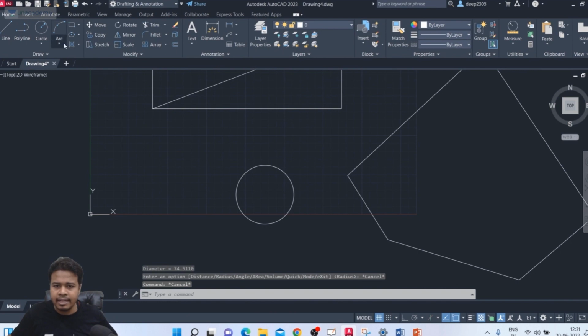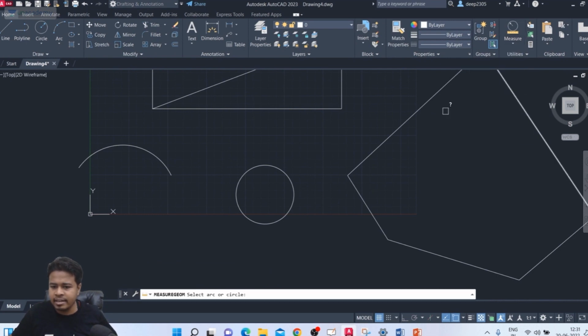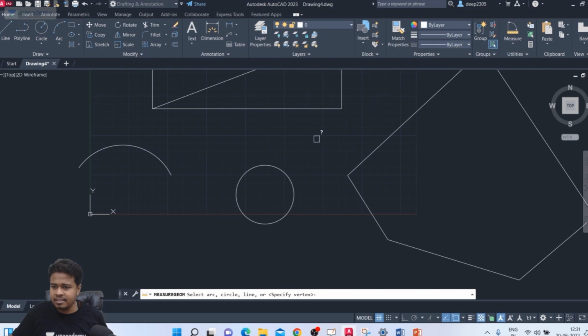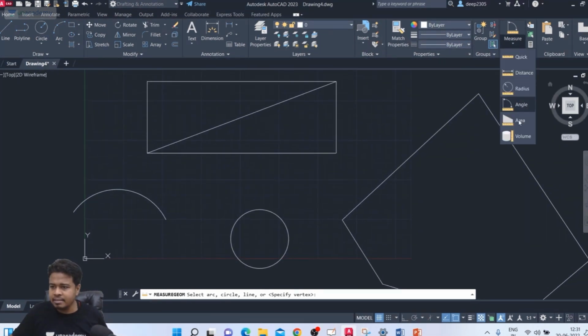Create an arc. Suppose I want to see the radius of this. Go to measure and radius. Select this. You will see the radius of this particular arc. So as simple as that. Now we have angle. Inside the measure, go to angle.